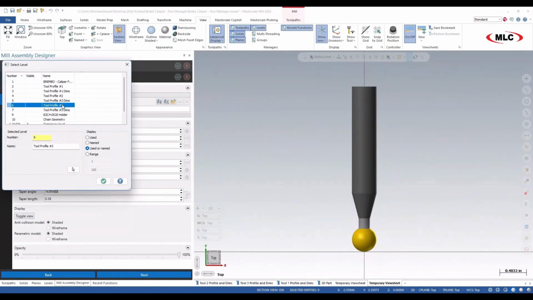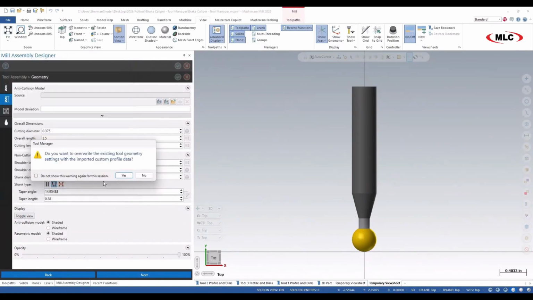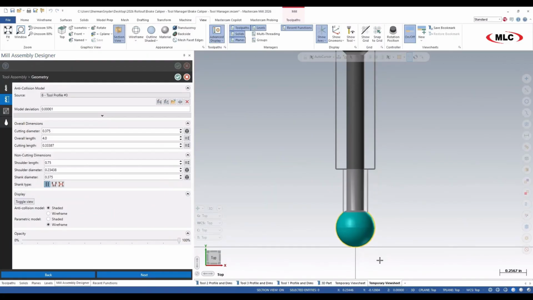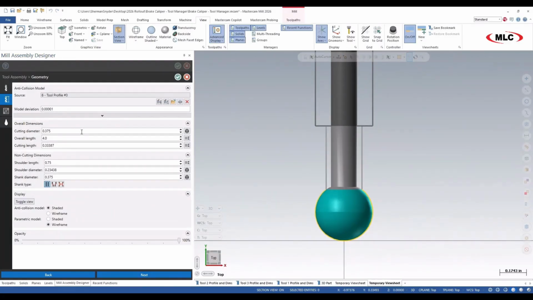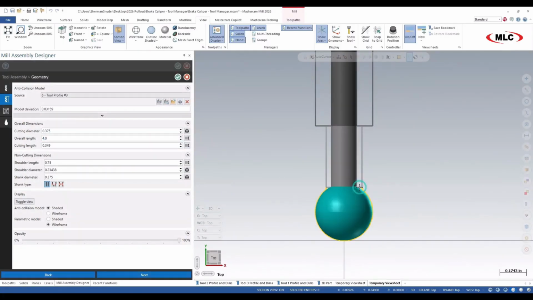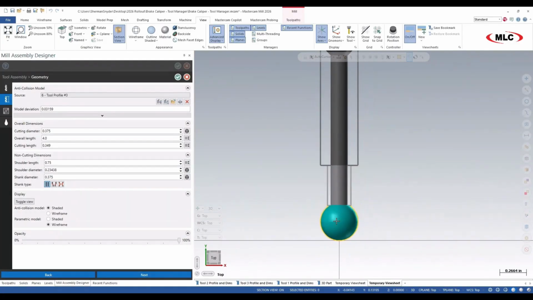I have this file on level 6. Once we green check, Mastercam is going to let us know that we're about to change the profile data. By looking at the information for the model that was imported, I can see that the cutting diameter is the same, and we'll leave the overall length the same as well, but I have to adjust the cutting length. By selecting the point on the start and the backside, we can populate these values.